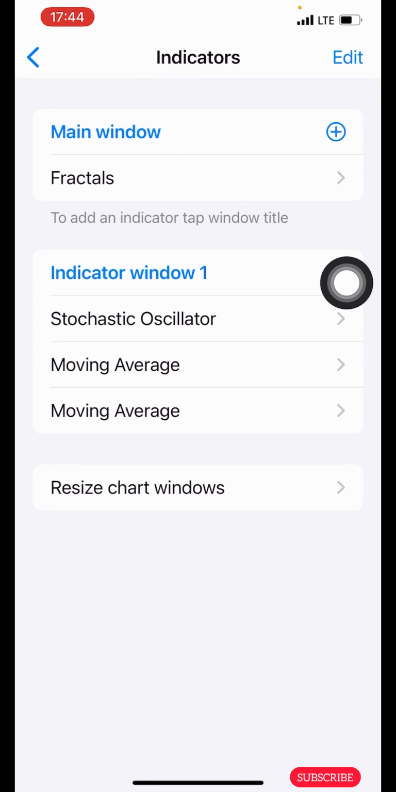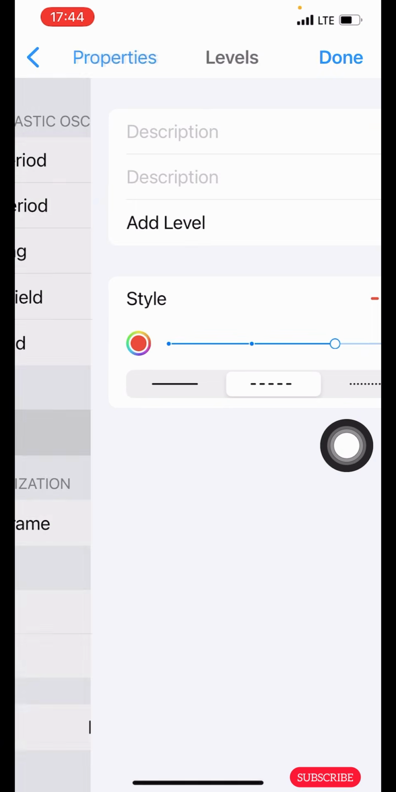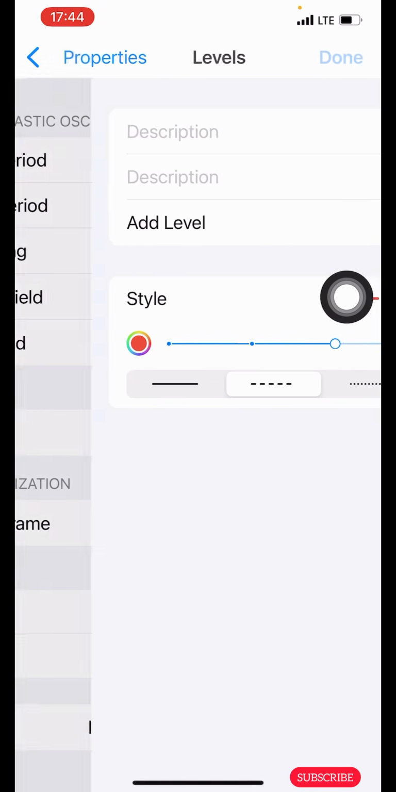The next indicator we have here is the stochastic oscillator. So you click on the main window plus icon and search for your stochastic oscillator. These are the properties: the K period is 1, D period is 1, slowing is 1, price field is low/high, method is simple. The levels you make 15 and 85, color red, 3 pixel, and you click on done.